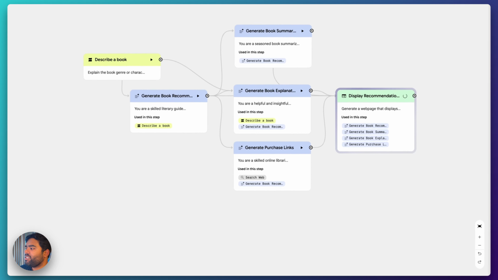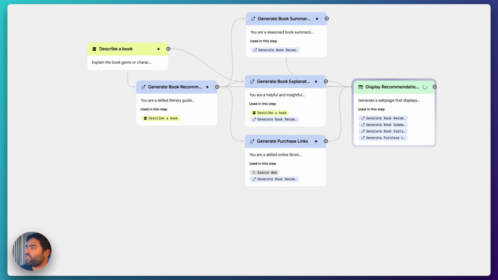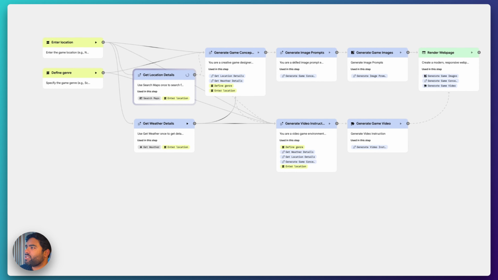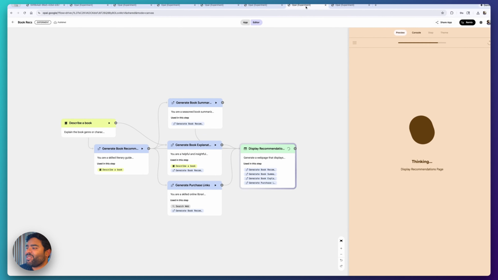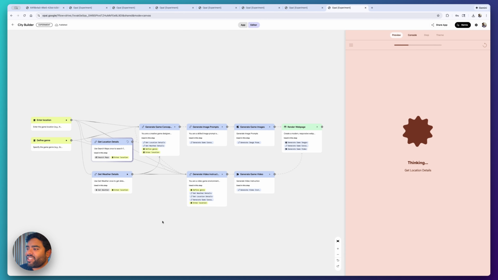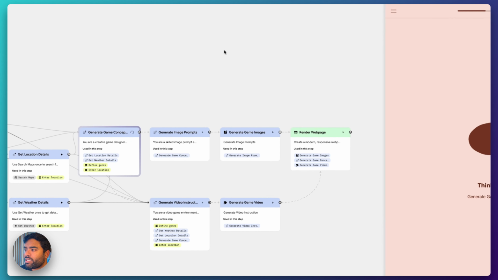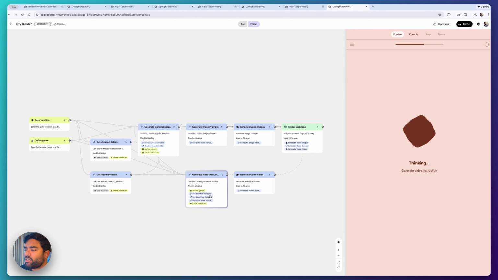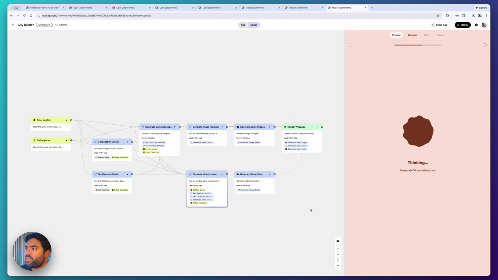Okay, generating recommendations. I said I don't know what's happening, but we know exactly what's happening because it can show us which step it is on. It's getting location data, generating game concepts at this point right here. Let's see. Generating video instructions. Okay, so it's not going to generate a game for us. It's just generating a game video for us.